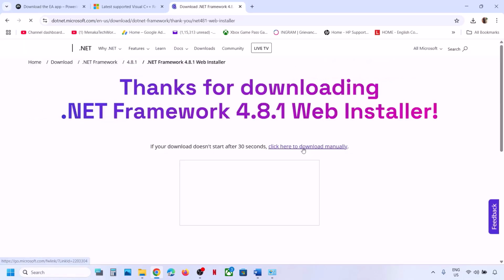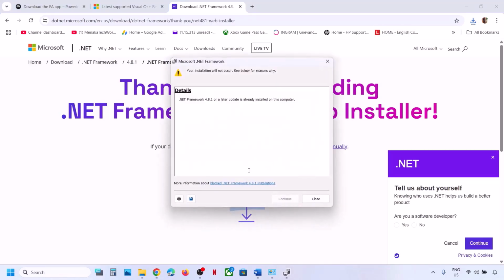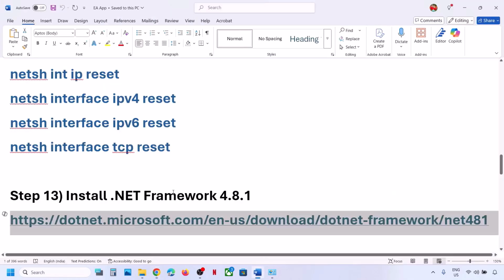Click on runtime, and then you can run this file and install it. Click on yes to allow and let the installation complete. In my case, .NET Framework 4.8.1 or later update is already installed on the computer. But if you see the continue option highlighted, you can continue and then install it and then restart your computer. Restart is a must, and then check.